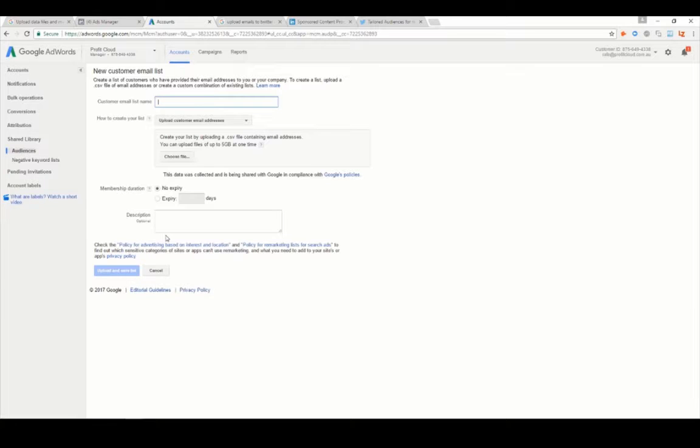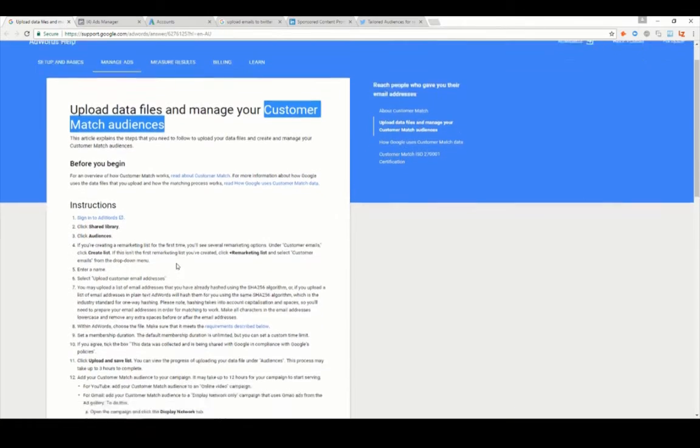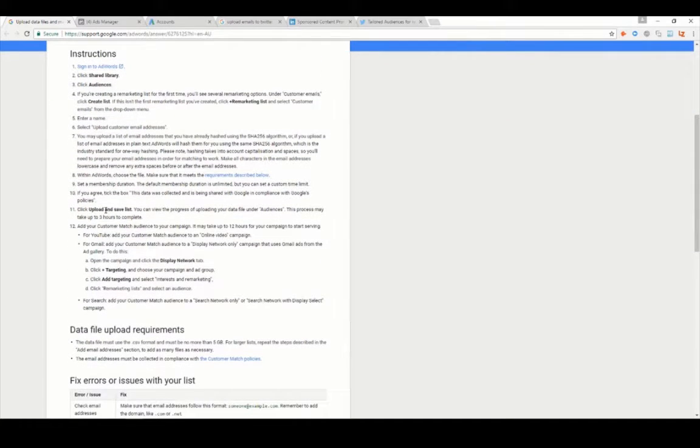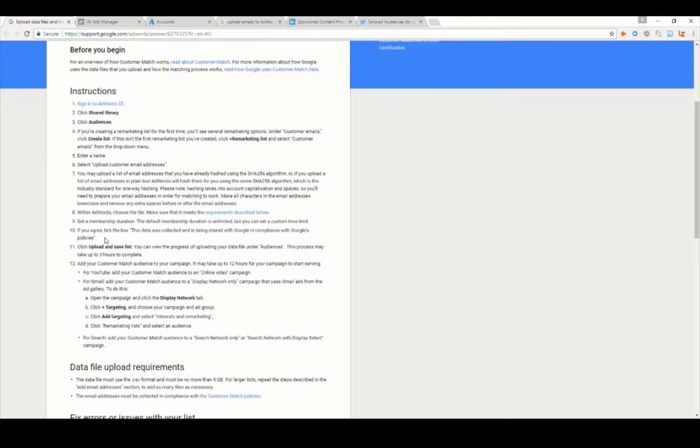Okay, and then once you've created this list, if we go back to Google's explanation here, you can actually then run this campaign across any of the ad options in Google. They say that it may take up to 12 hours for your ad campaign to start serving. And that's just because sometimes it does take time for that audience data to replicate to YouTube and Gmail and some of the other parts of the Google system.